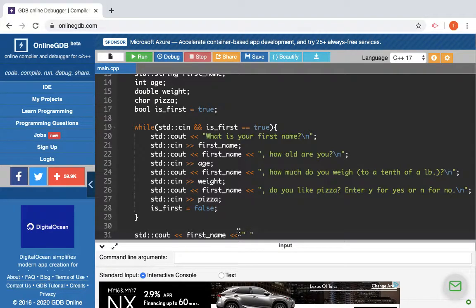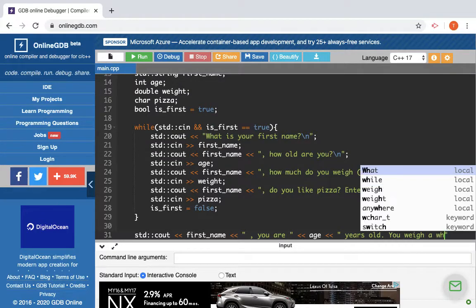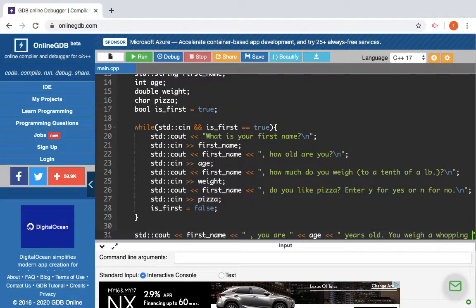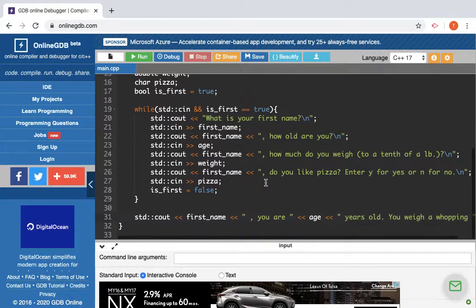I'm using double quotes, because it's a string, you use double quotes for a string. You are, and then I'm going to put my age variable, and then years old, period. You weigh a whopping, then the space. And now it looks like I'm starting to have too much in one line. So what I'm going to do is enter and then tab over and continue on, because that was a natural break from where I was entering text.